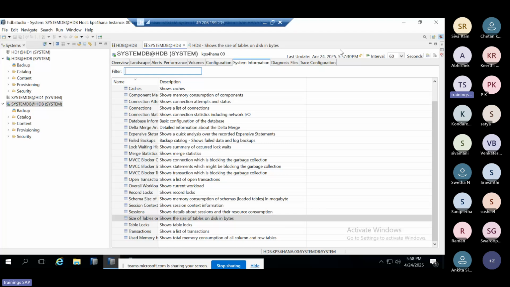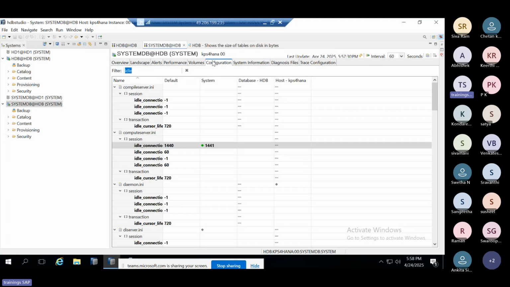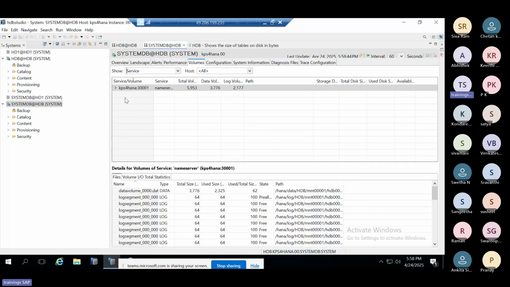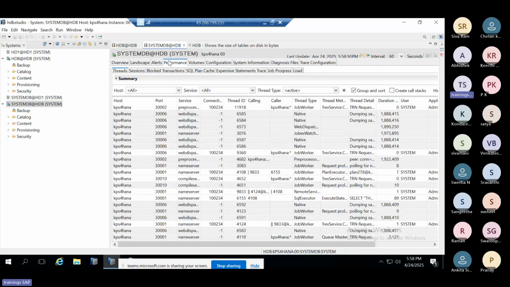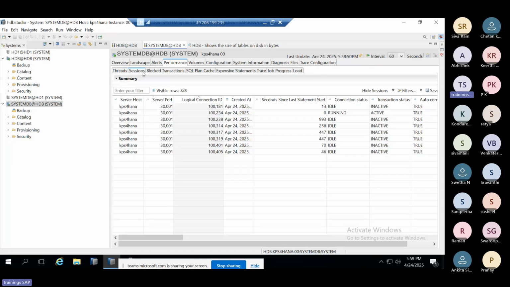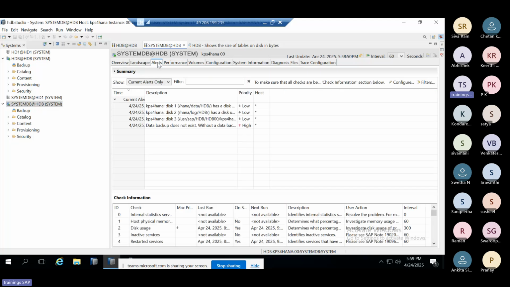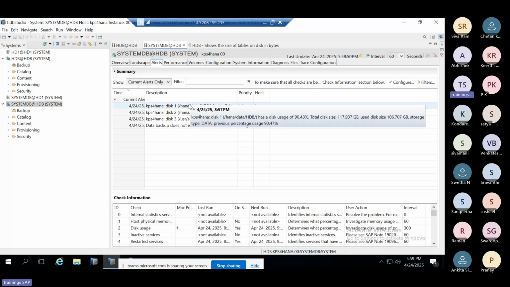Configuration means parameter changes at the system level. If you want to make any parameter changes, any configuration changes, any adjustments, that is the configuration tab. The Volumes tab reports the disk and space level information. The Performance tab shows how many connections are opened, how many sessions are opened, what they are doing, and the duration of each session. How many threads there are, blocked transactions, any alerts, critical alerts, memory space related errors and everything is displayed here.